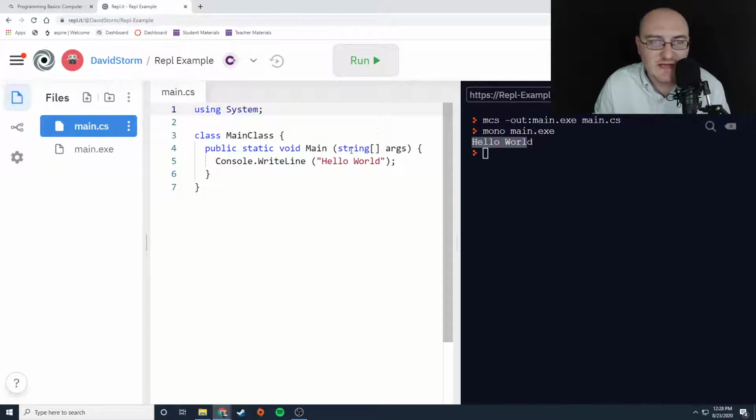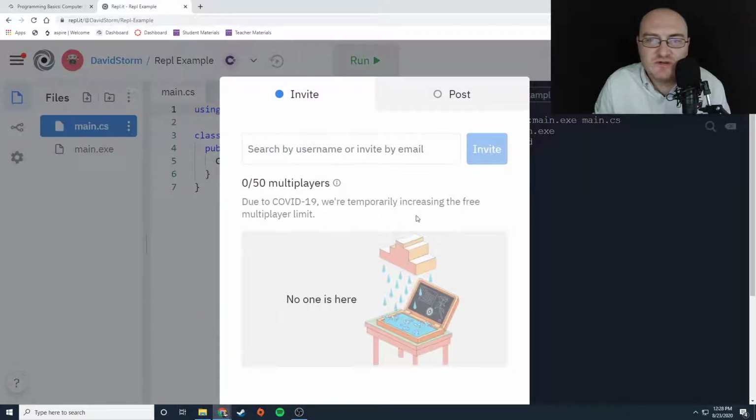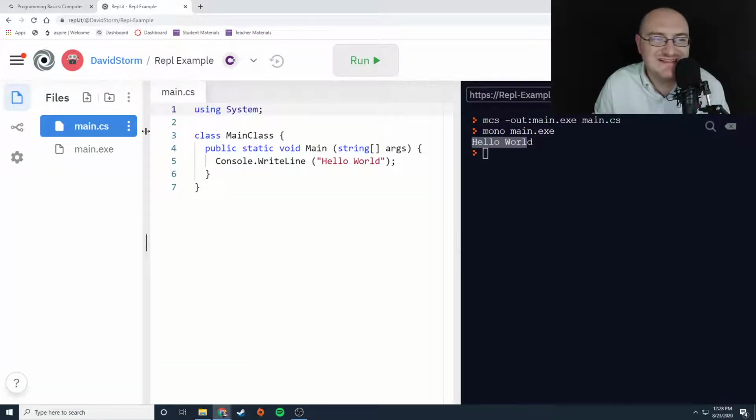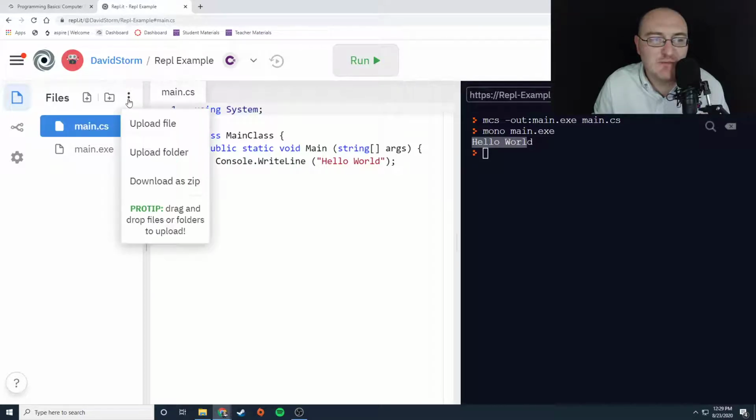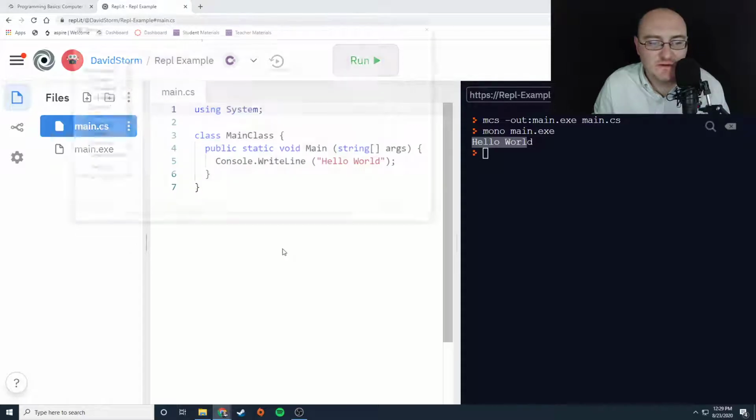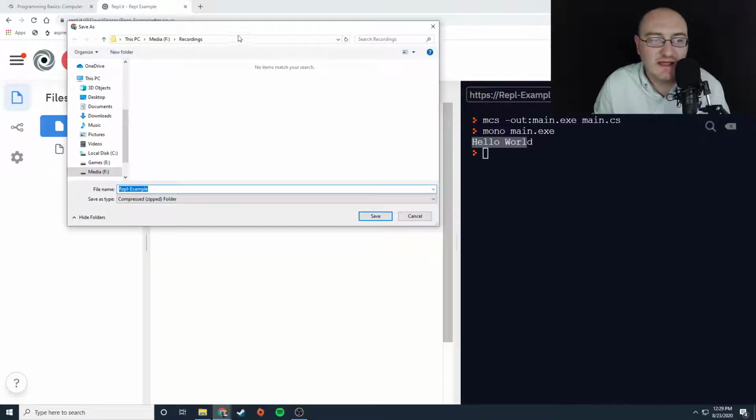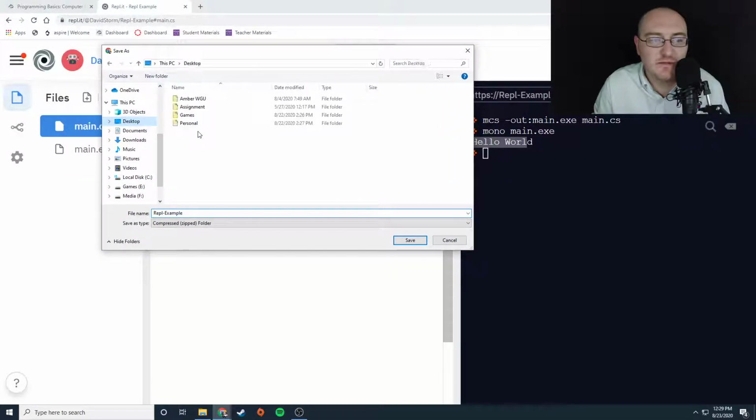Now to turn in your assignments, I do not want you to share your assignments with me. Okay, what I want you to do is download the CS file for the project itself. Now, it doesn't just allow you to directly download the CS file. What you actually have to do is come up here and click download as a zip, which will create a zip file. Let's just put it on my desktop with the project name.